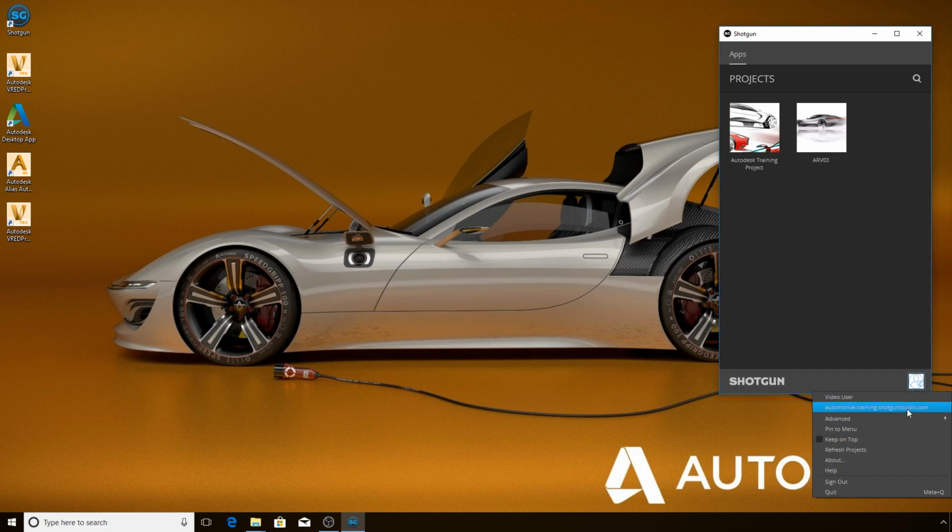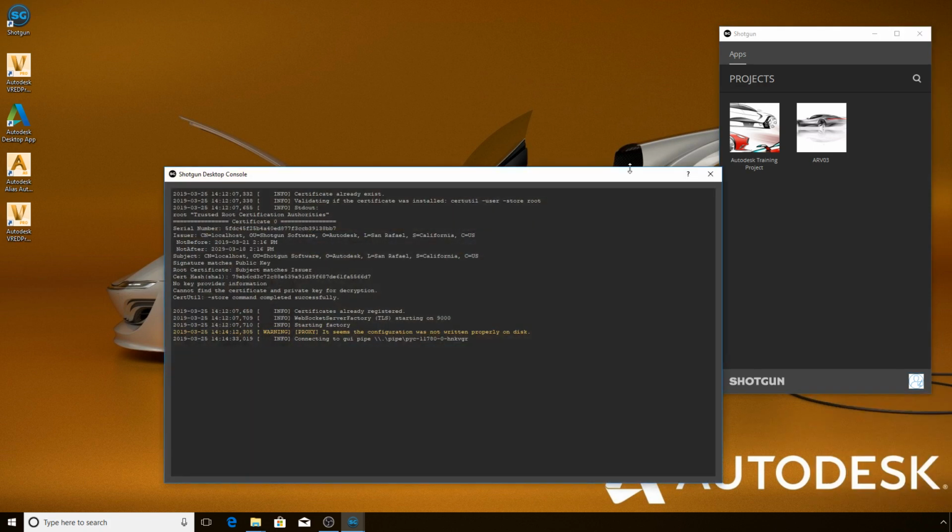Your username and site URL are in the top section. The Pin to Menu and Keep on Top options are for the desktop window itself. Refresh projects will sync information with your ShotGrid server. The About, Help, Sign Out, and Quit options do what you might expect. The Advanced menu has Show Console, so let's do that now.